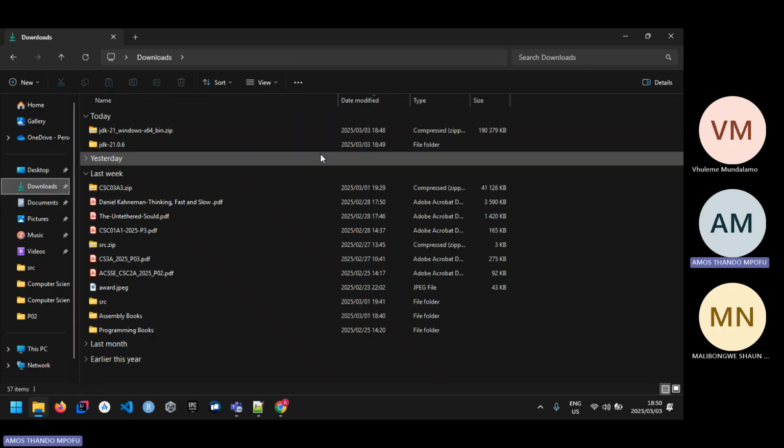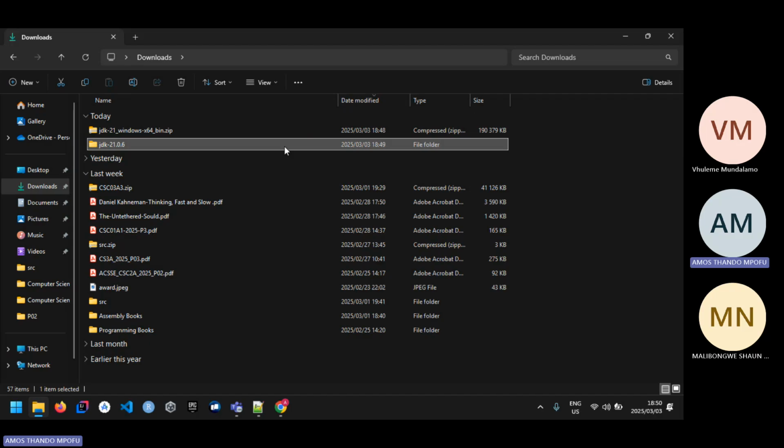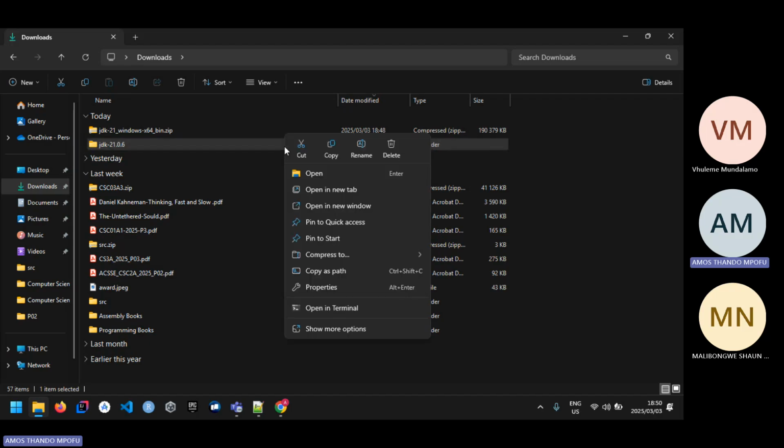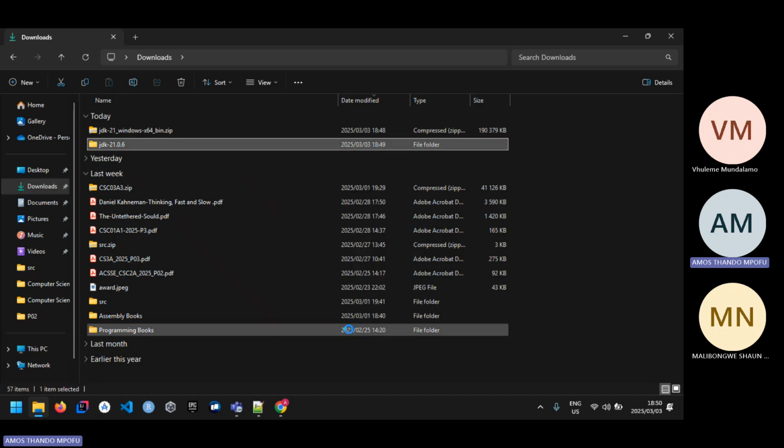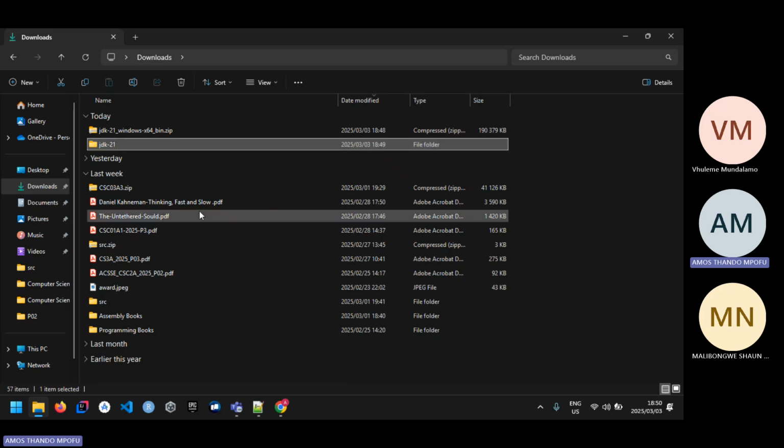But I'm just showing you how you would do it on your own computer. So I'm gonna right click that folder that I downloaded, and then click rename, and then I'm gonna remove the .0.6, and then press enter. So now it's named the way the batch file expects me to name it.